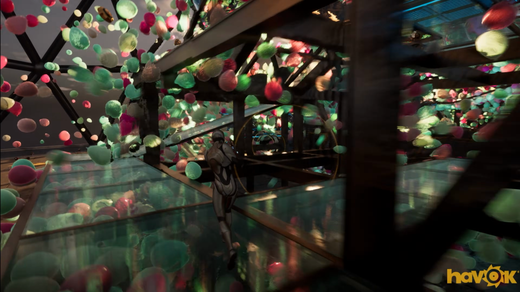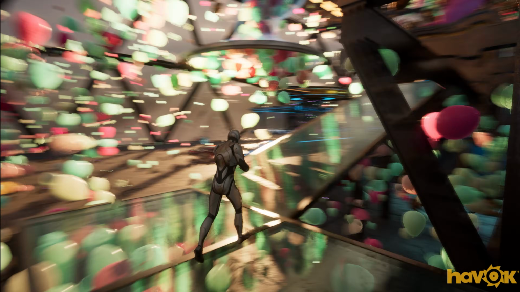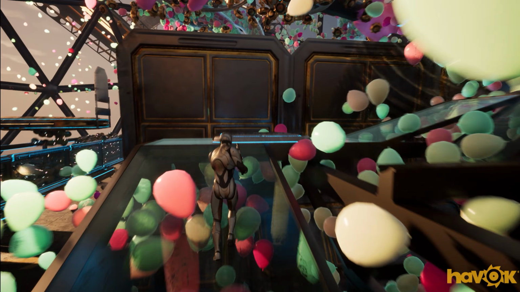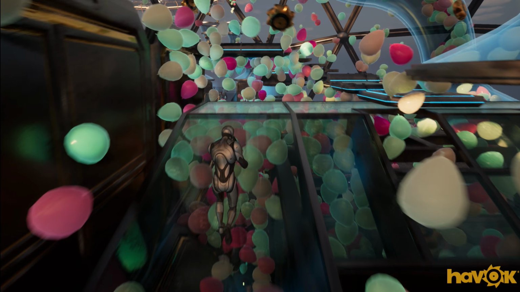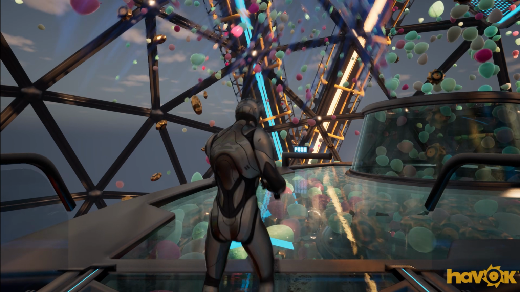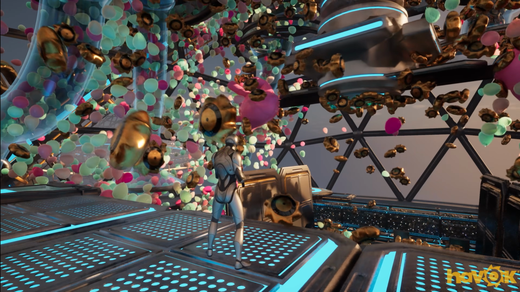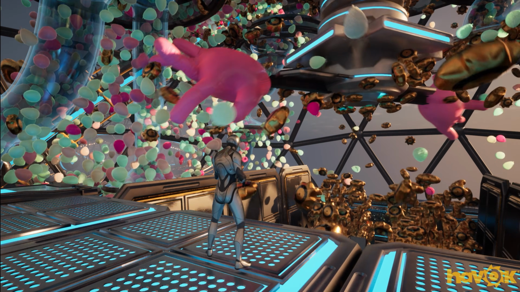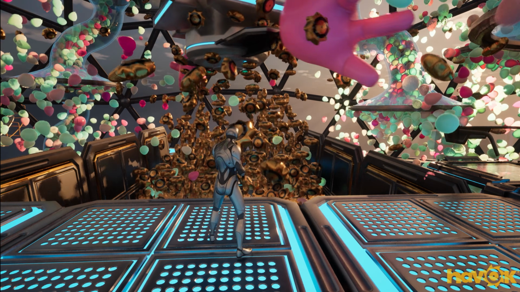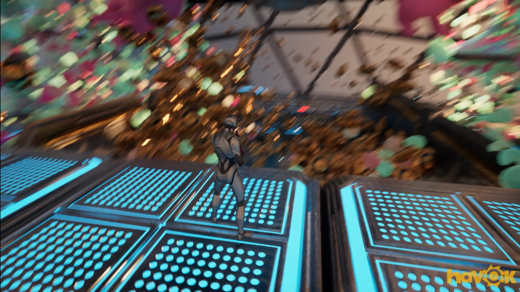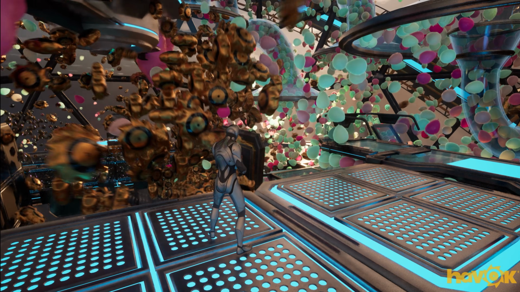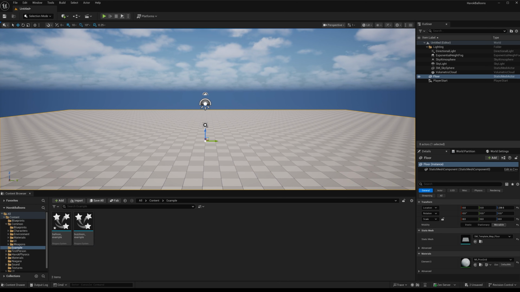Havok Physics Particles can be integrated into proprietary engines through the Havok SDK, but they're also available as part of the Havok Physics for Unreal product. Let's take a look at how we made the balloon particles in our most recent tech demo. This is all made using Havok Physics for Unreal and default Unreal workflows. Havok Physics Particles integrate directly into the Unreal Niagara system. They're super simple to use and really easy to get up and running.